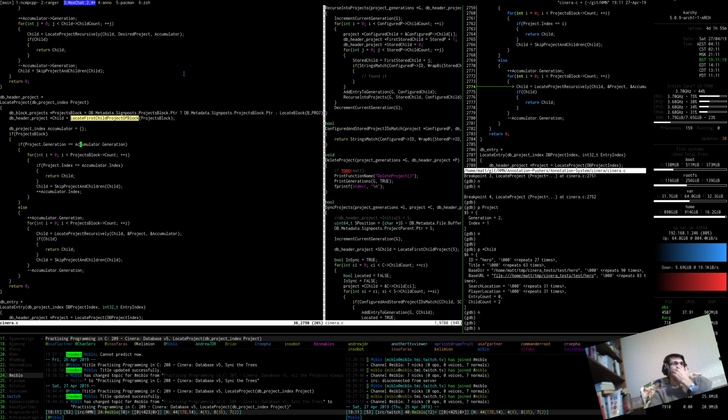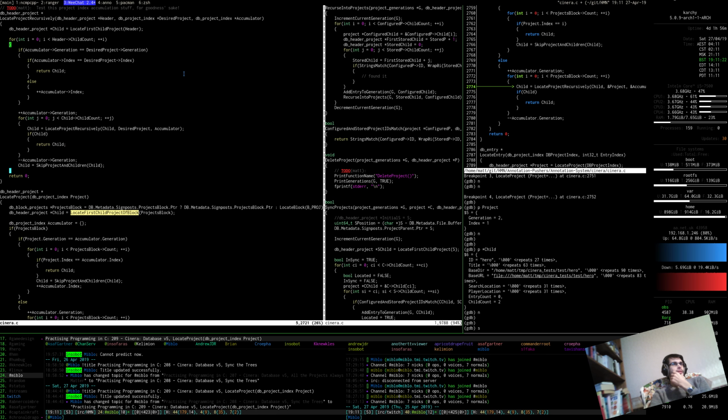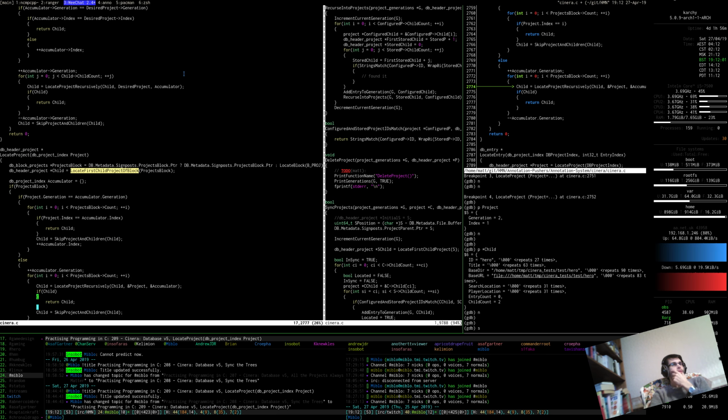So if the project generation is equal to the accumulator generation, I think you should see it up here. That's the same, yeah, the accumulator generation is equal to the desired product generation. If it's the same. Otherwise we just send into its children. Oh, I see. We descend into its children before skipping it.